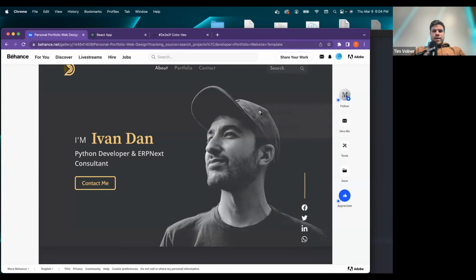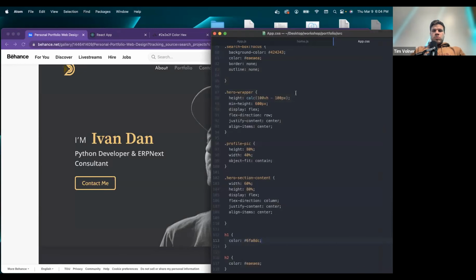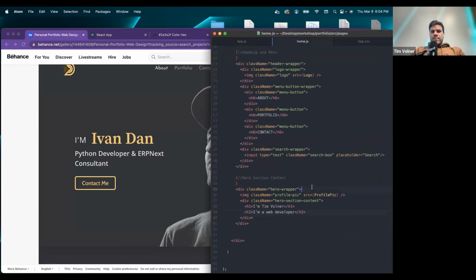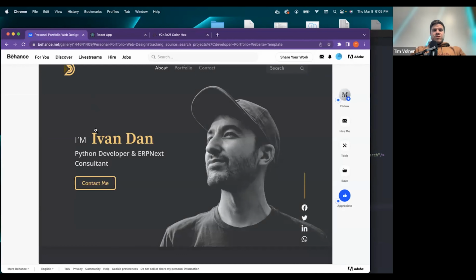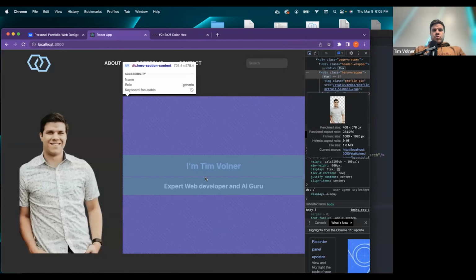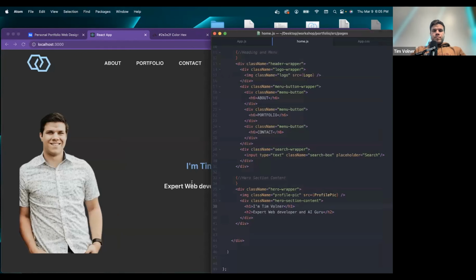What else does he have? Python developer and ERP Next consultant. So you could just put something like expert web developer and AI guru. How about something like that? Okay. Again, as you can see, it doesn't really look like his does. His looks a lot nicer. And so we're going to do some styling to this now.